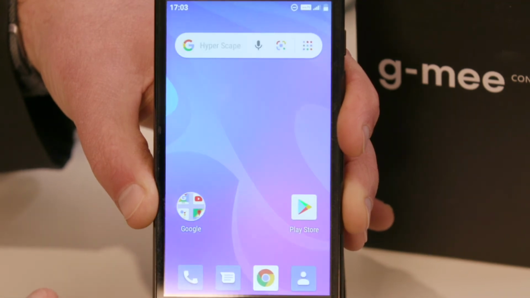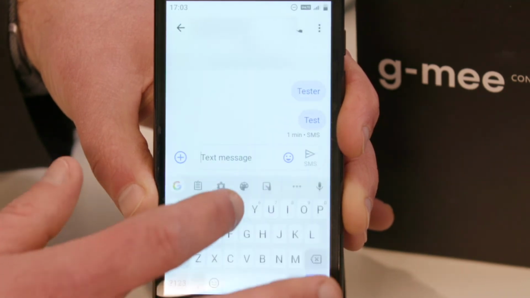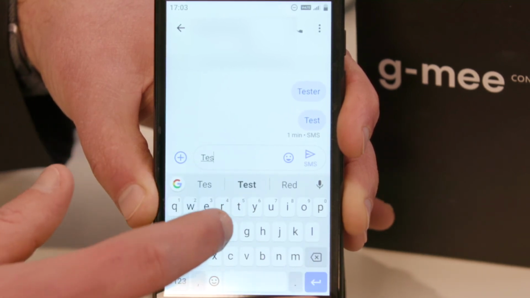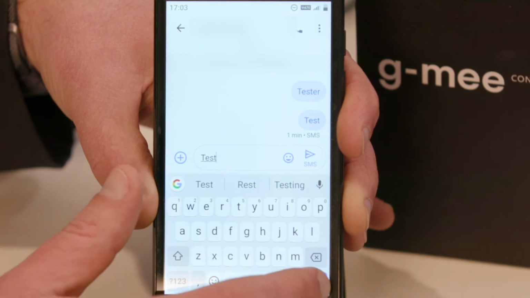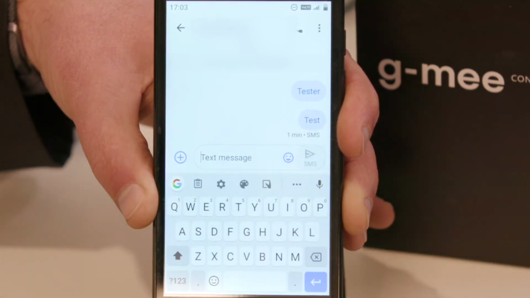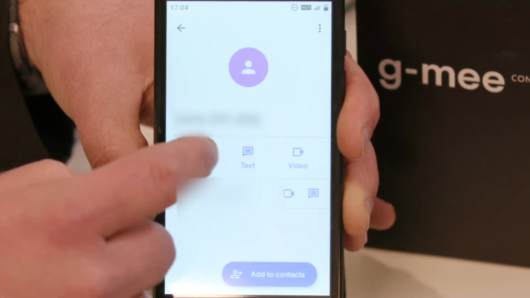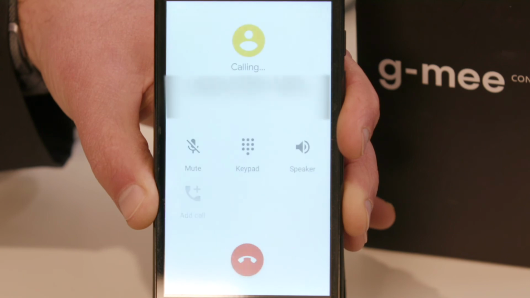So it can still send and receive text messages. Again, I'll send another tester. And that's sent. And I can hear that's received on my other handset. And it can still make and receive phone calls. And I can hear that ringing on my other handset.